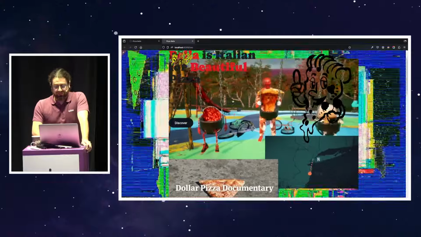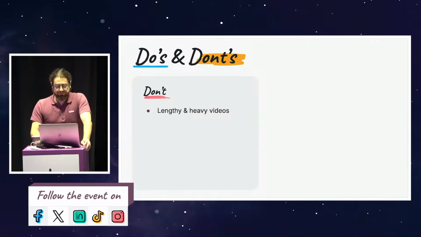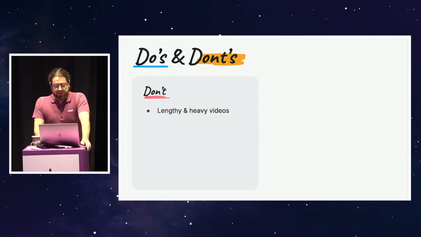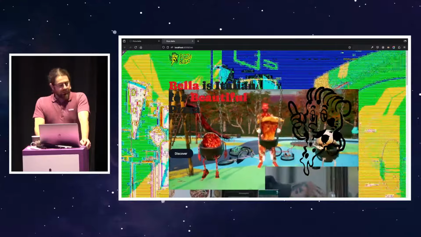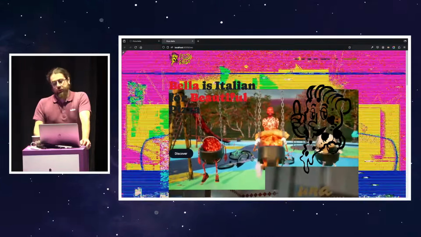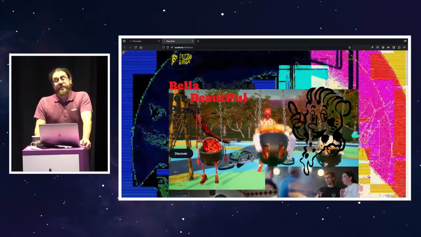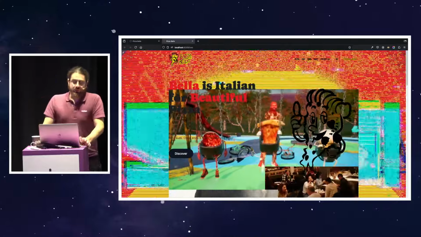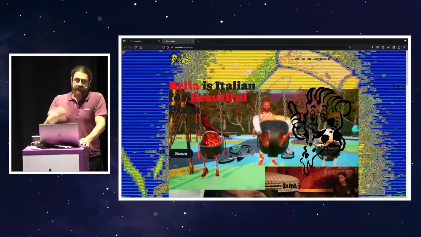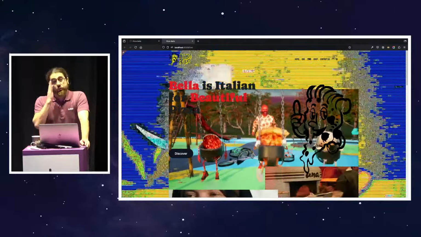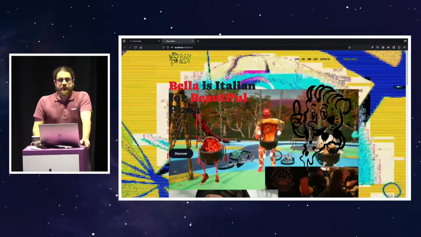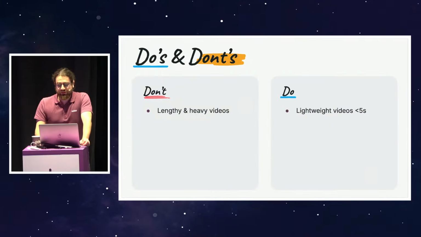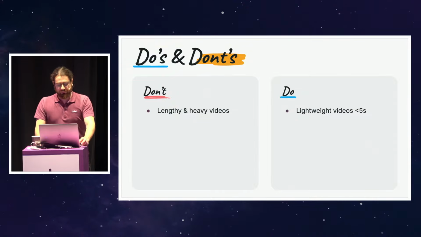So first thing here that we can see is that first, don't use lengthy and heavy videos, especially if we use them for the background. Why? The more videos that we use here will impact the performance of the website. So my suggestion here is not to use many videos there, but if you need to put videos, just use less than 5-second videos and use lightweight videos.